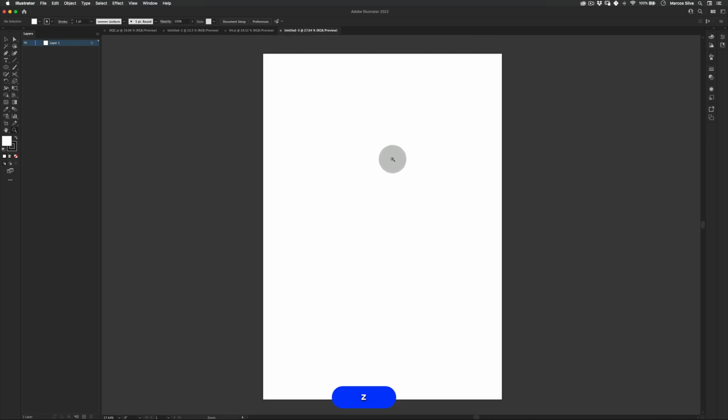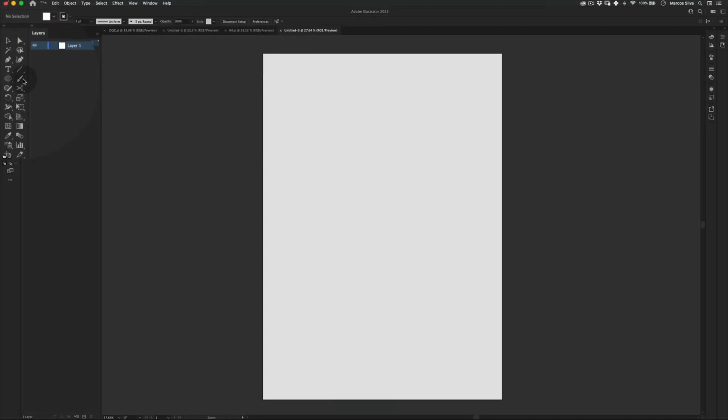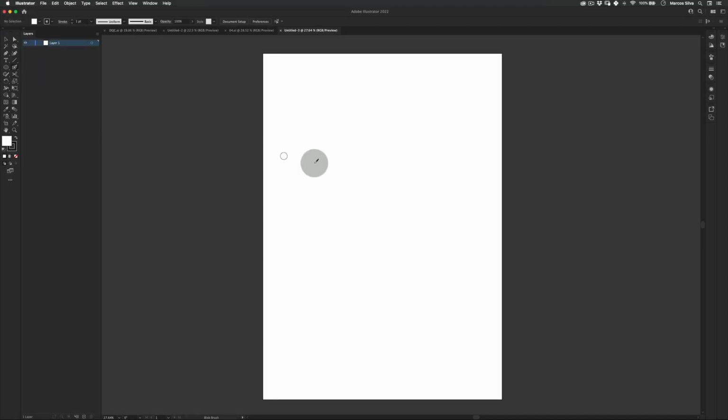So the first thing we want to do is actually maybe start with our brush tool here. Let's just right click on our brush tool here and find the Blob Brush tool. You can also use Shift B for the shortcut, which is really cool. And let's remove this fill here, and let's just start designing some nice blobs here.